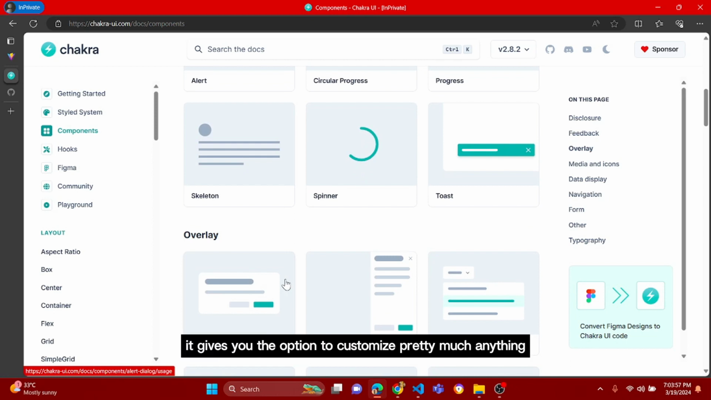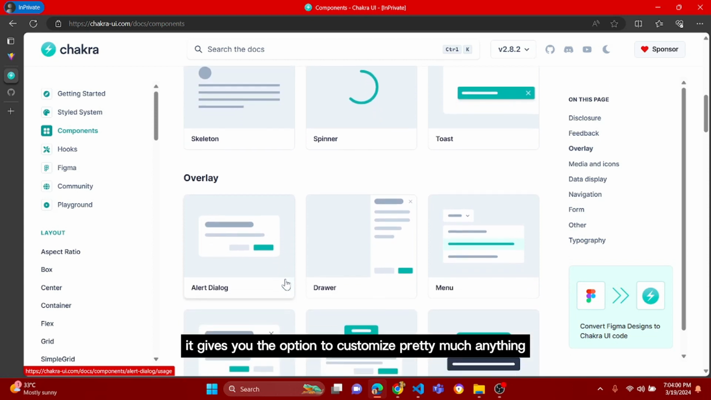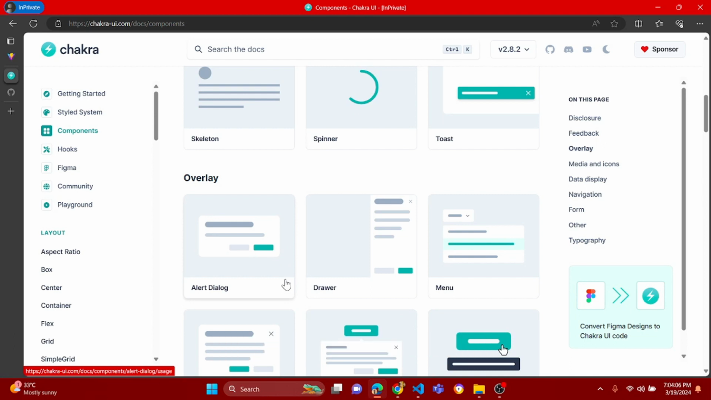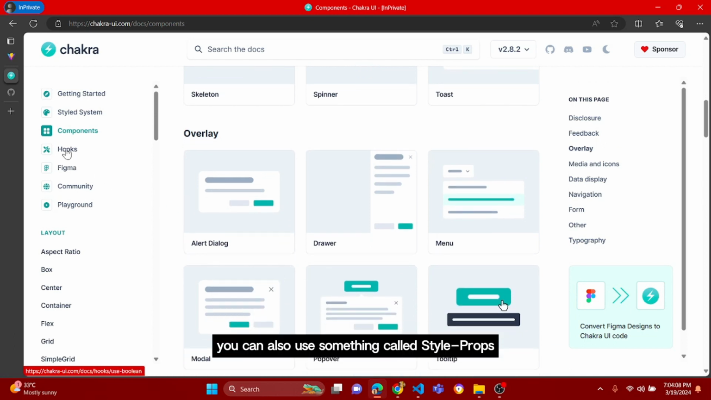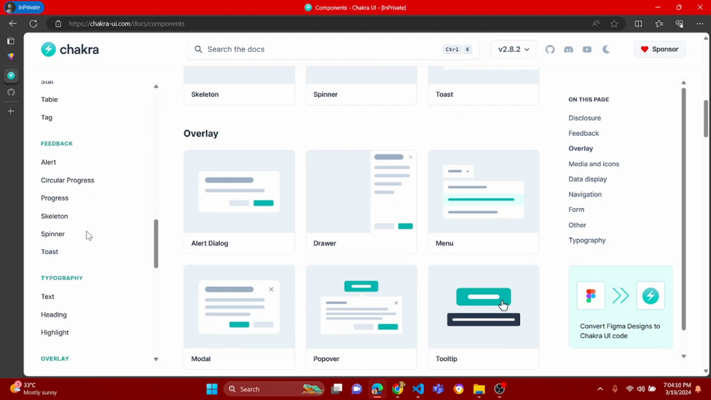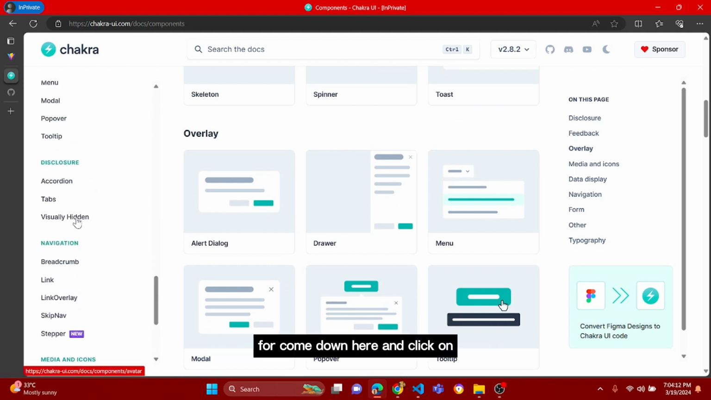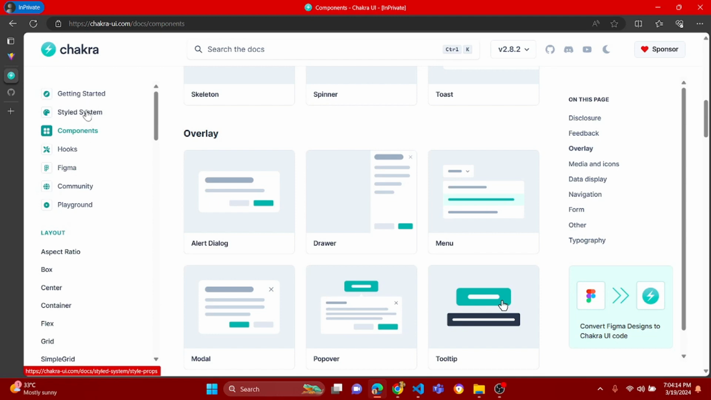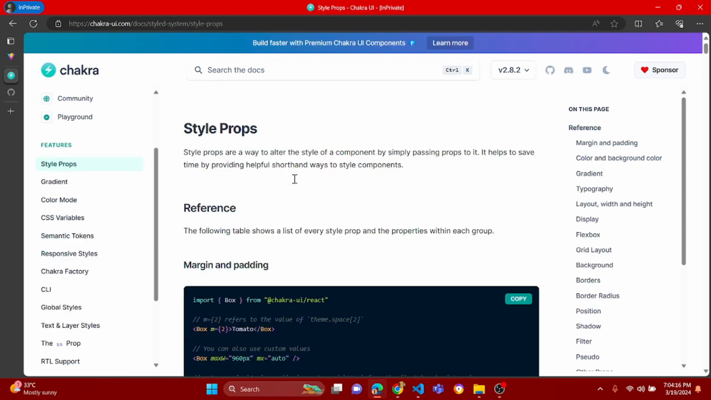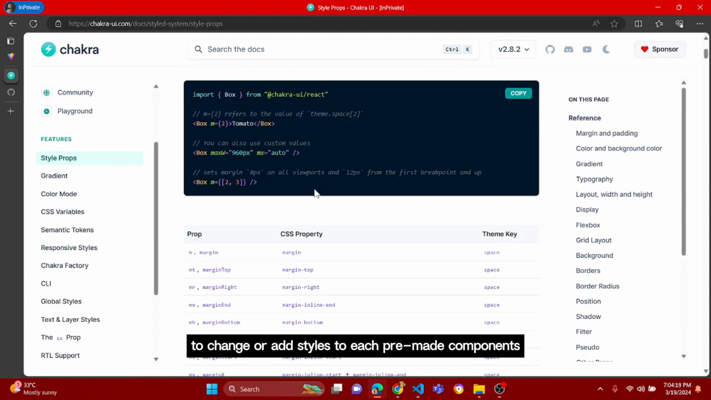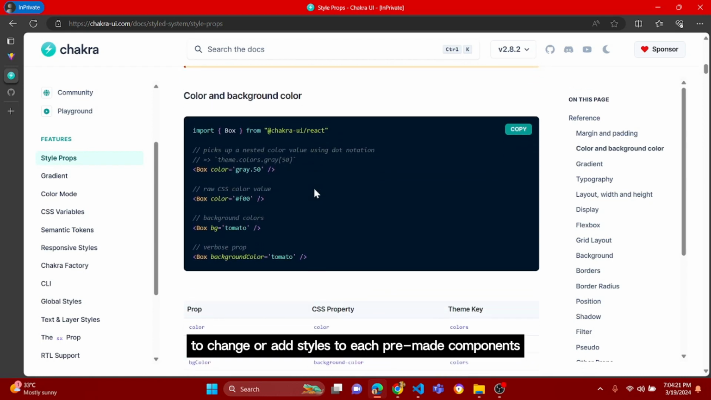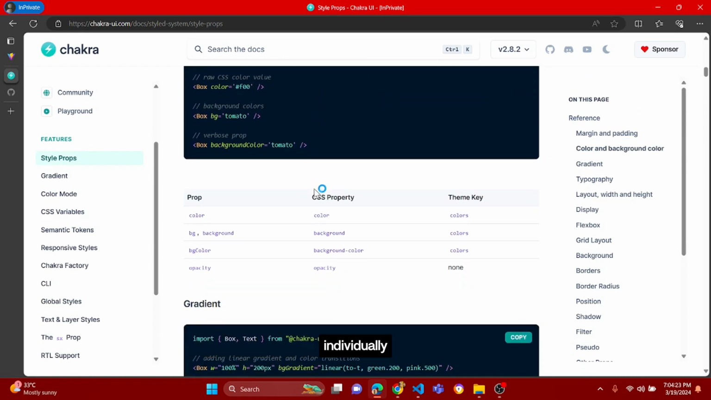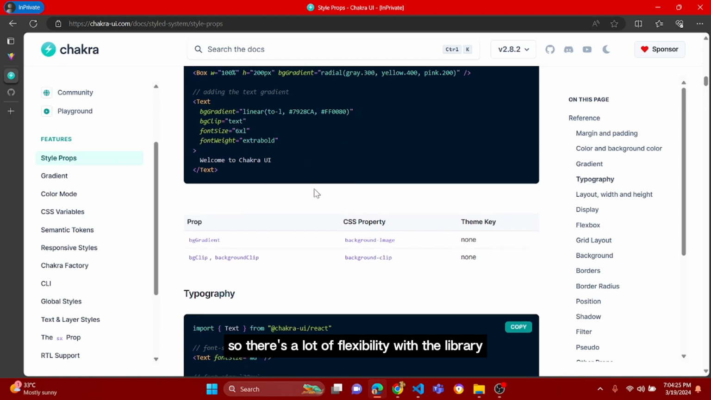Plus, it gives you the option to customize pretty much anything from the default Chakra theme to give your site a custom look. You can also use something called the style prop, to change or add styles to each pre-made component individually. So there's a lot of flexibility with the library.